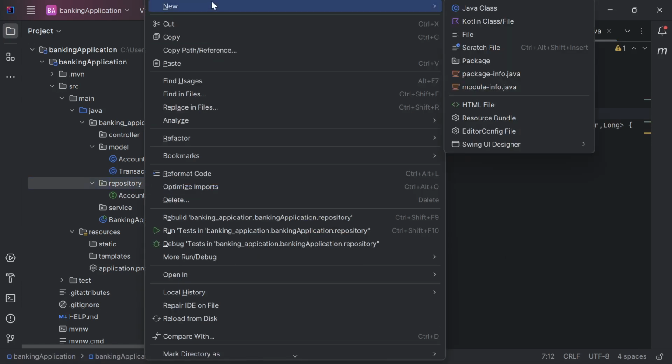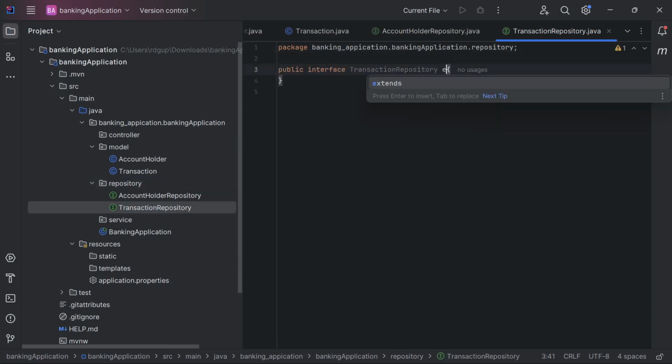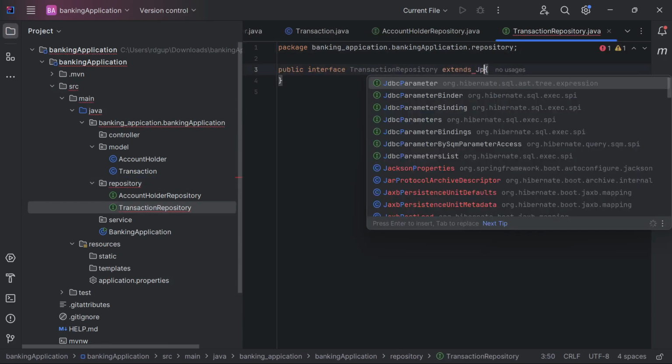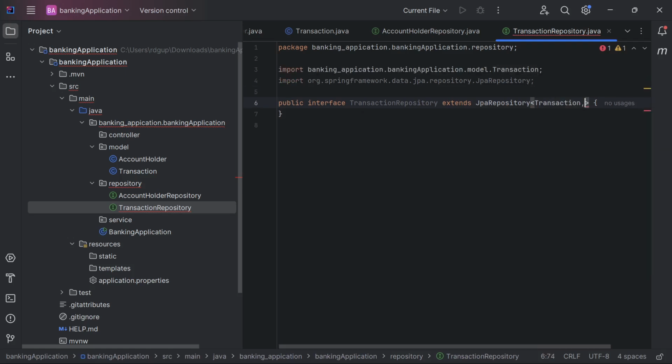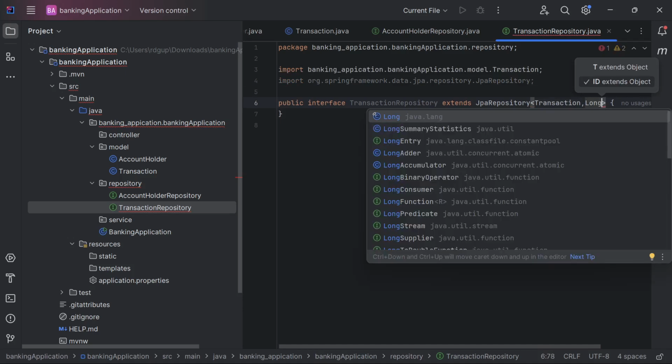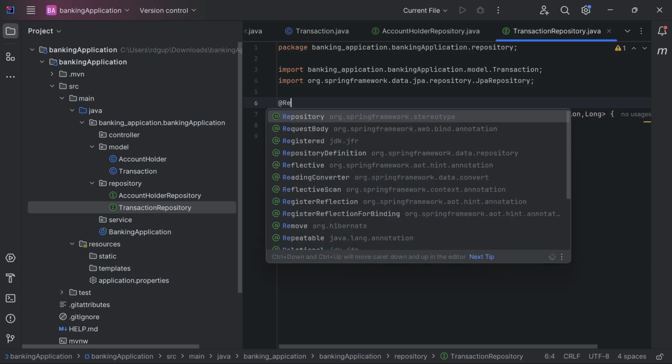And one more, transaction. Here we are going to give the transaction repository as an interface extending JPA repository, class name is Transaction, and the primary key, transaction ID, is a long. Here giving the Long, and annotate with repository.